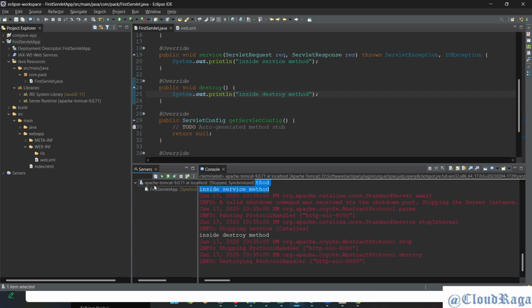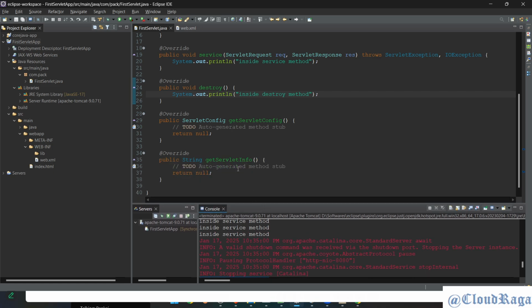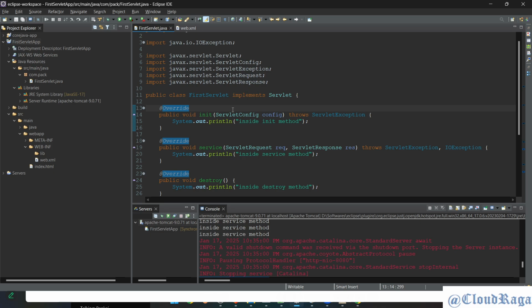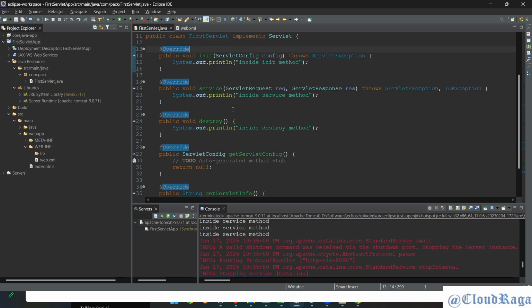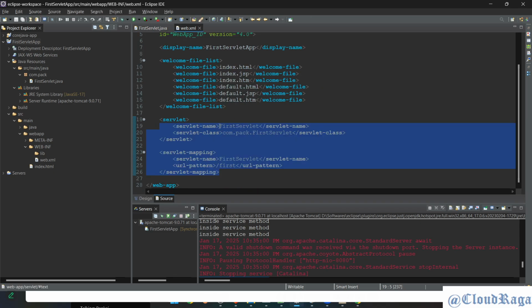And yeah, once you stop the server, you can see after doing something, a valid shutdown command was received, something is pausing, some more messages, stopping service, Catalina, and then inside destroy method. So just before the server goes down, it destroys the servlet as well. And that's how we can see things are working fine. Okay, so this is our very first servlet, a simple Java class, but we gave a different way to execute it through the web.xml file.